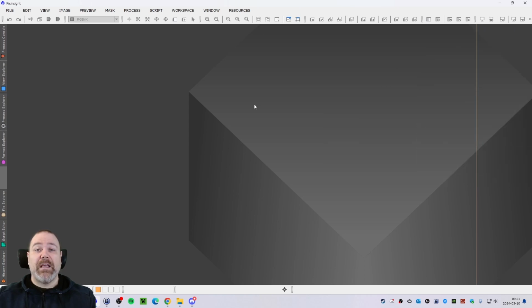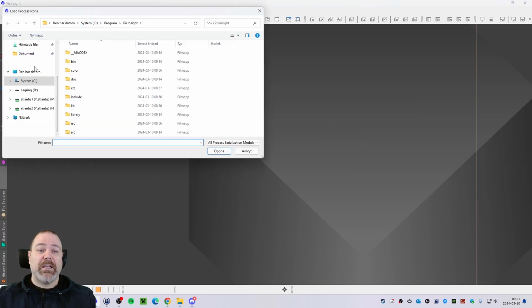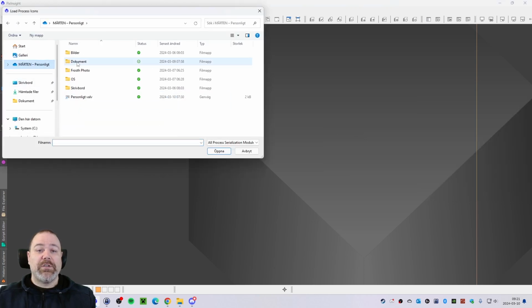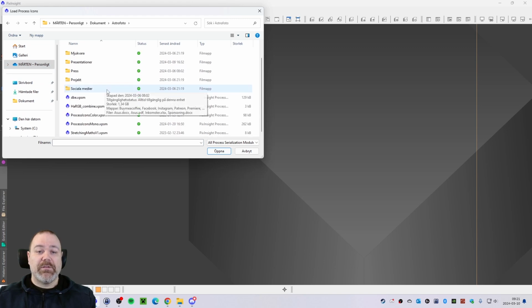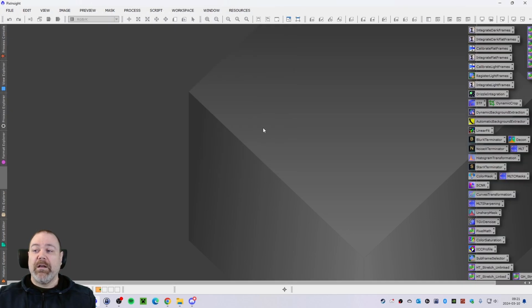Now I saved my processing icon file from my old computer. So I'm going to click processing icons, load processing icons. I'm going to browse for my processing icons that I've saved. I'm going to double click on that file and I get the processing icons back that I normally use.